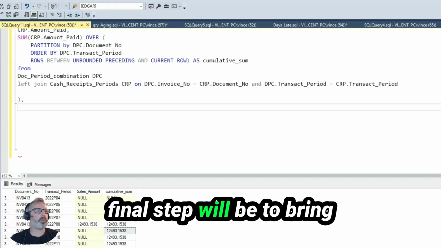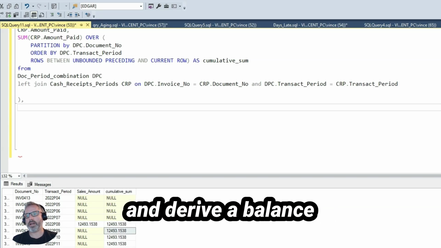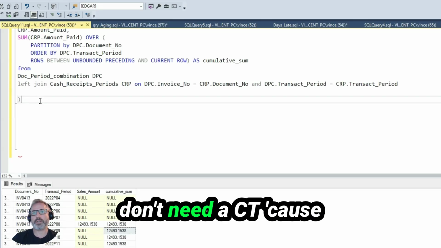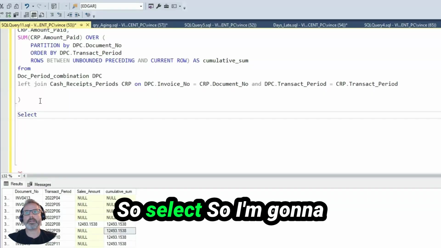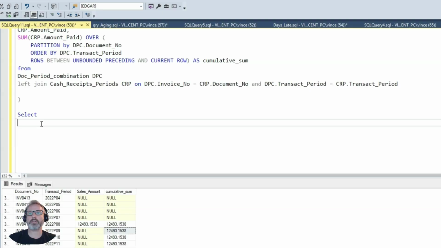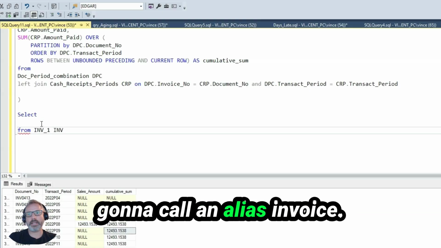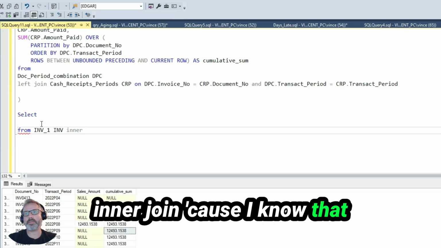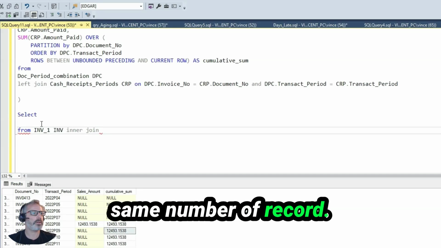Okay, so now my final step will be to bring these two CTEs together and derive a balance per month per invoice. To do so, I don't need a CTE now because this is my final result. So select. I'm going to start with my invoice 1, and I'm going to call an alias invoice. I'm going to do an inner join because I know that they both have 78,000 records. They all have the same number of records.